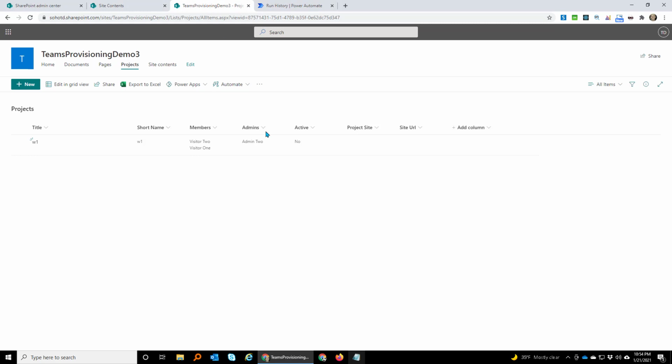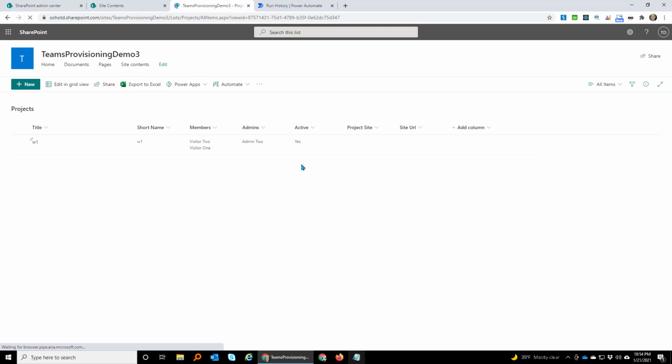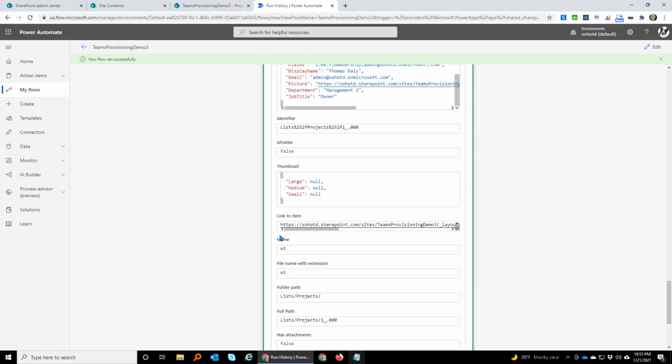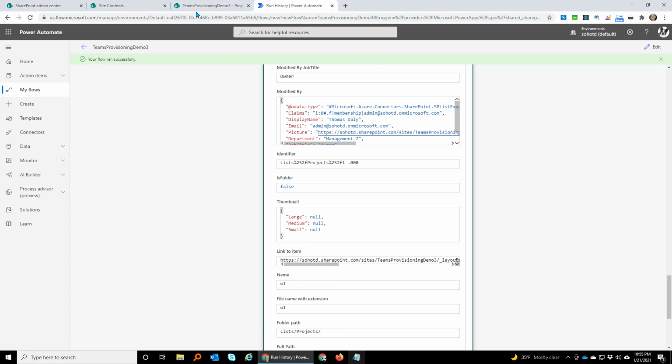Let's go back to the list, and this will automatically refresh, but let's refresh it. So now we have active yes. So we know that a team site was created. We can see it was successful in here. I can go to the team site to verify. I'm not going to do that. It's been all green, so we know that everything's been good.